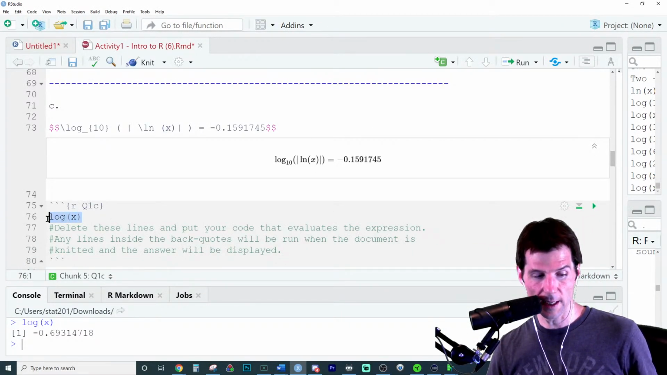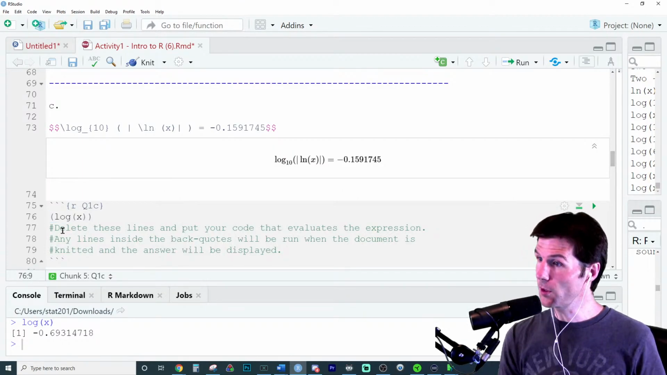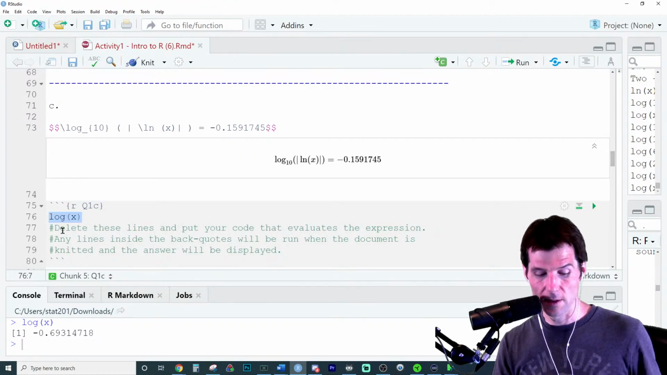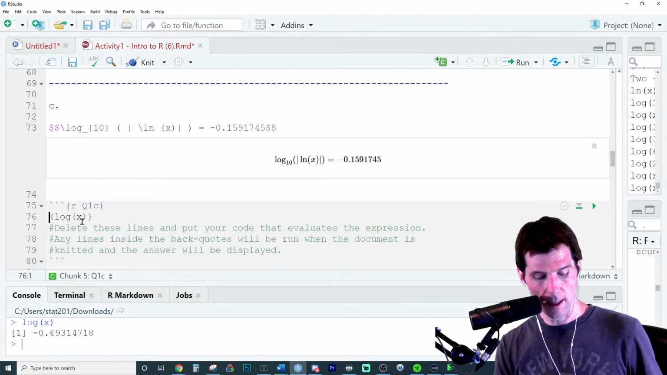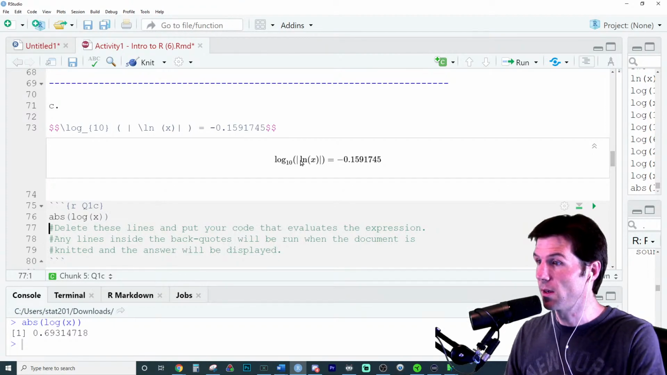Now watch this. Here's a trick. If you highlight code and type a parenthesis, it puts the code in parentheses. The same works for quotes or brackets. It's a great trick. ABS, well, there's the absolute value of it. And now we're almost done.